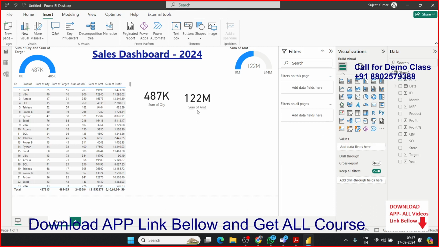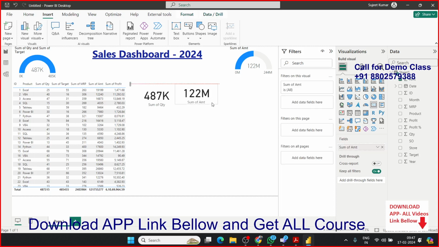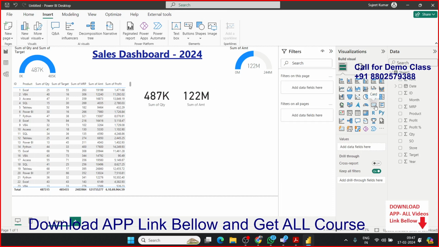I want the total. So if you want to show any totals, you need to use the card. If you want to show a table, you need to use the table, right? And now here is the total profit.